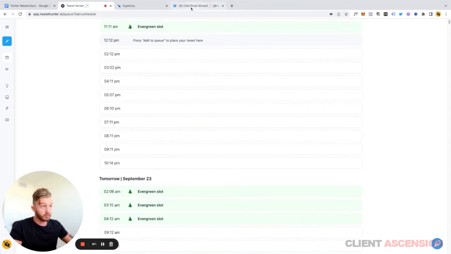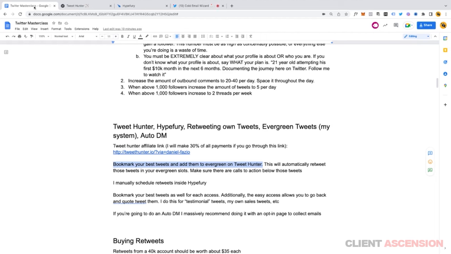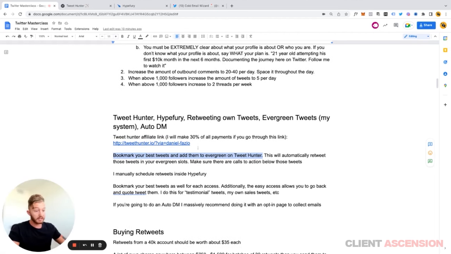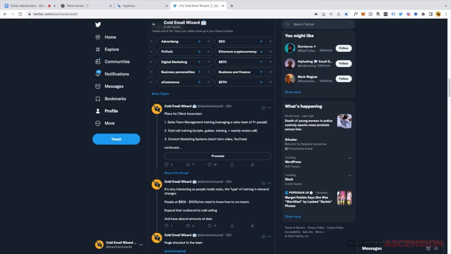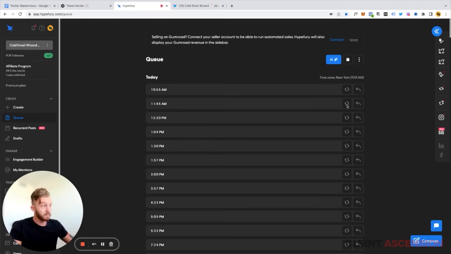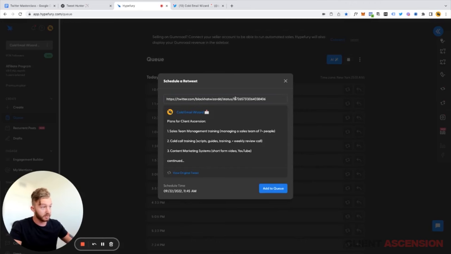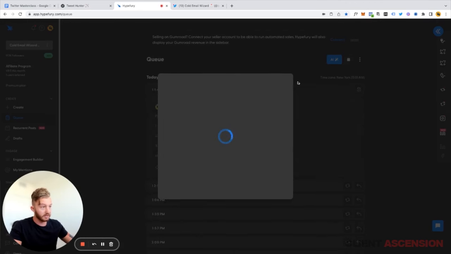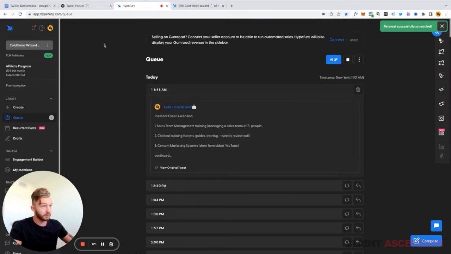Now I also do this thing that Tweet Hunter doesn't let you do, so I do it like this. I manually schedule tweets to retweet. I copy a link to a tweet, go to Hype Fury, and click that button. It automatically copies what's in my clipboard and adds it to the queue. Now this tweet is going to retweet at 11:45 a.m.